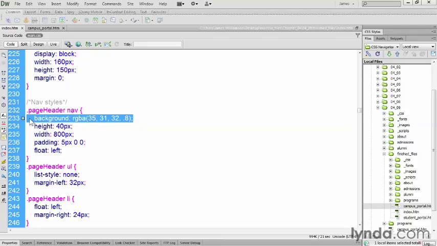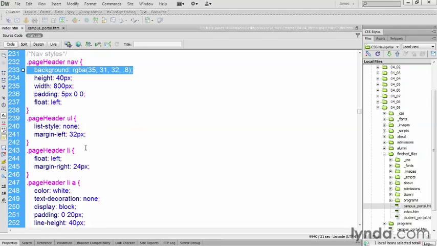The next thing that I asked you to do is space those menus out evenly so they take up the majority of the available space. And I accomplished that a couple of different ways. The main way was in the page header LI, so targeting the list items themselves. Notice that they're floated, and that's going to help me display the menu horizontally, obviously. But I gave it a margin right of 24 pixels. So that's going to space them out.